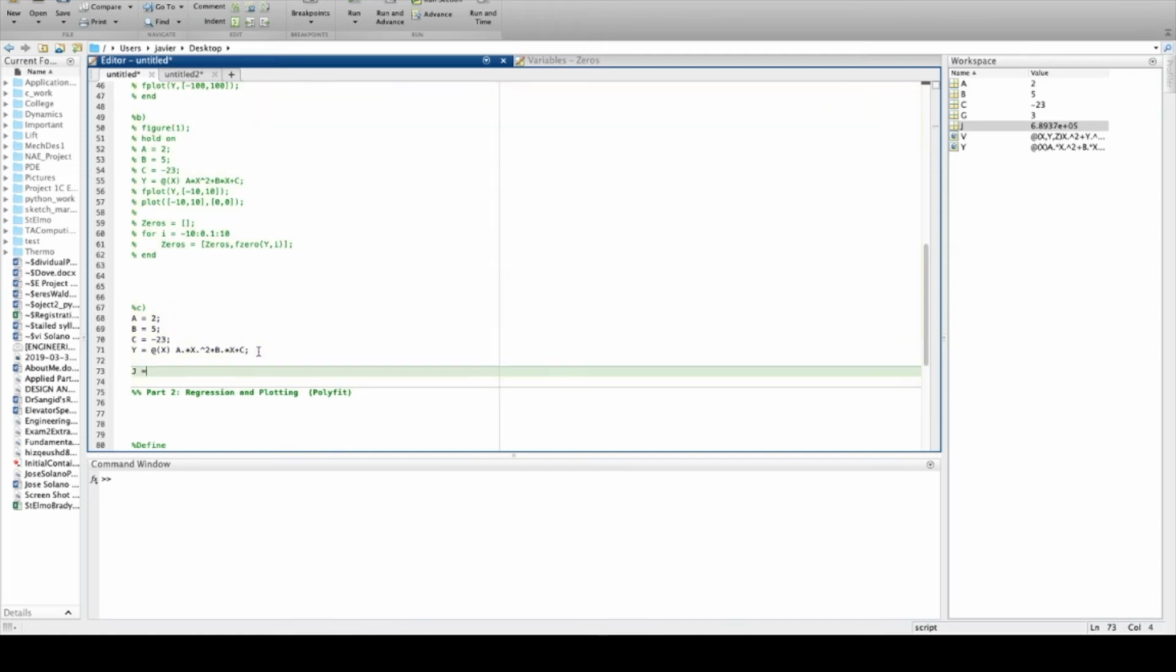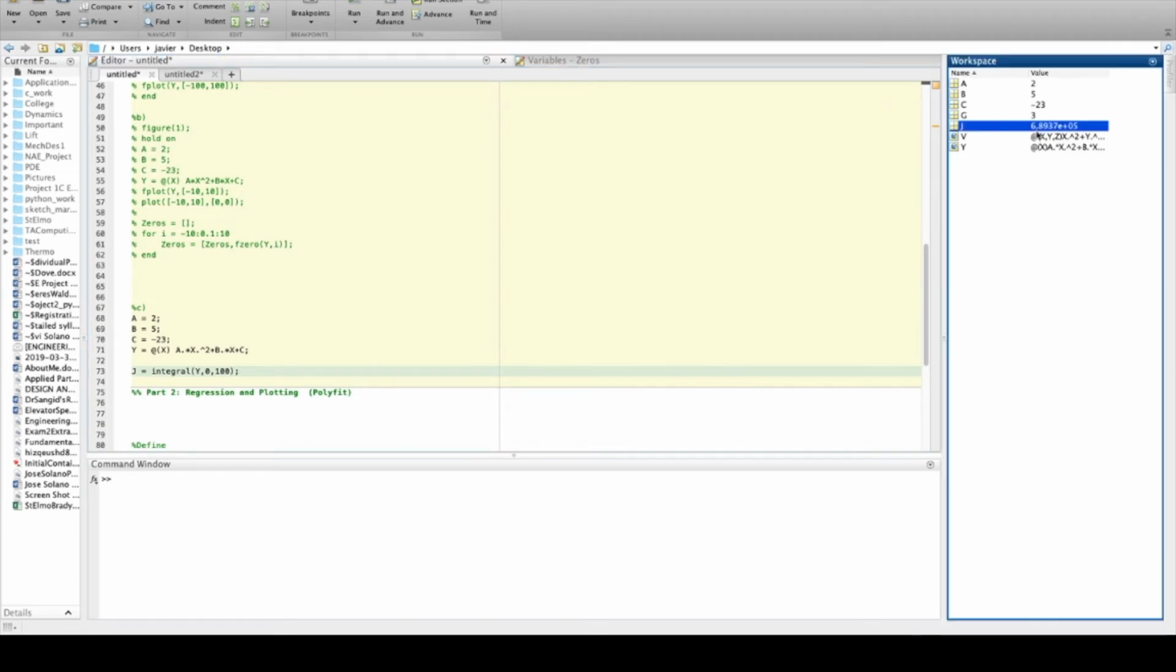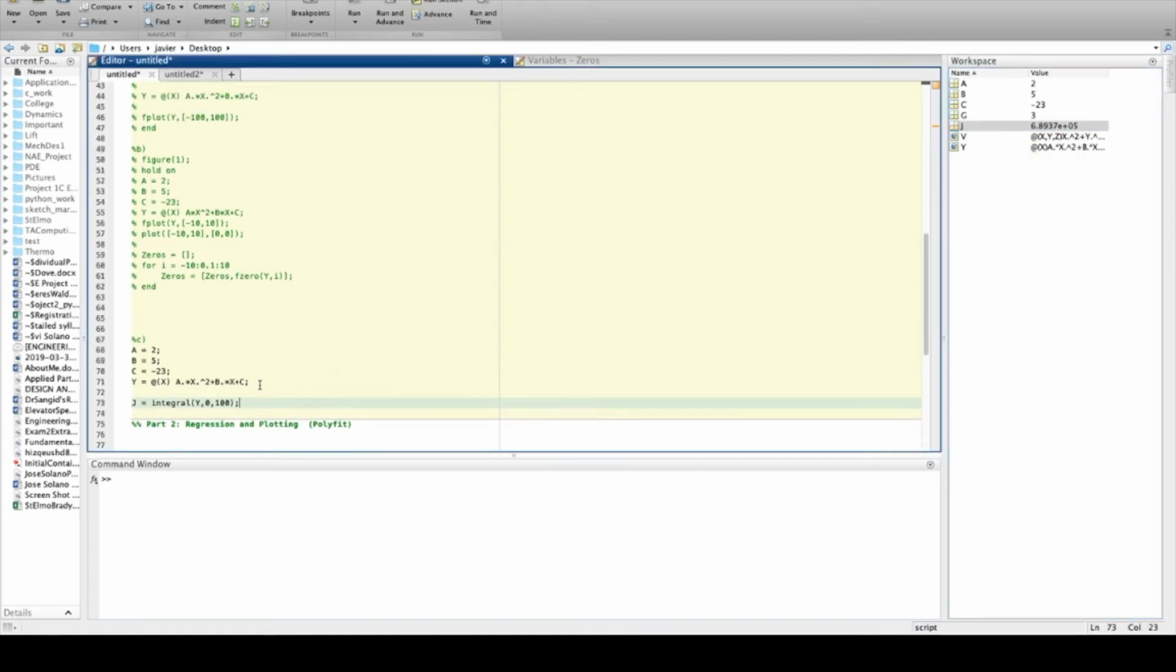And so we're going to find a value j as the integral of y. Let me show you guys the syntax: the integral of our function from xmin to xmax. So let's say we want to use the function y from, I believe it was, 0 to 100. We run this, and we need the value of j to be 6.8937 times 10 to the fifth.